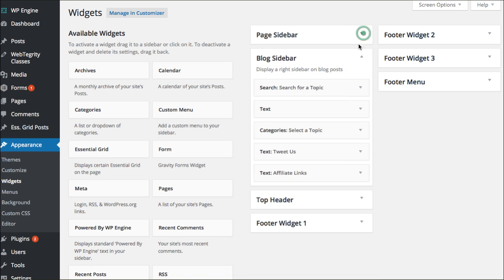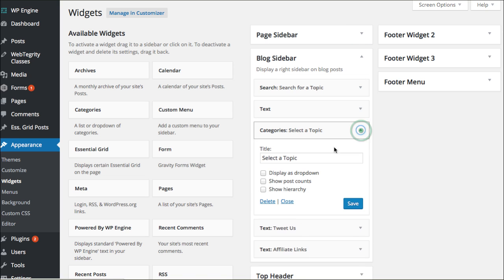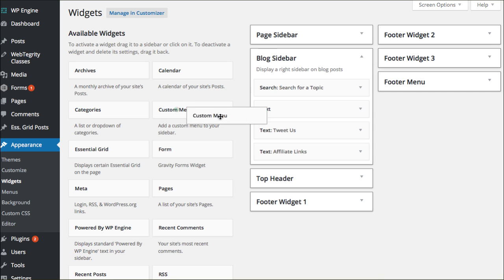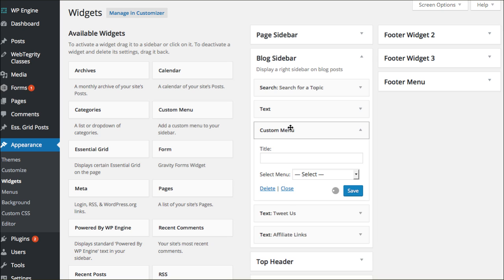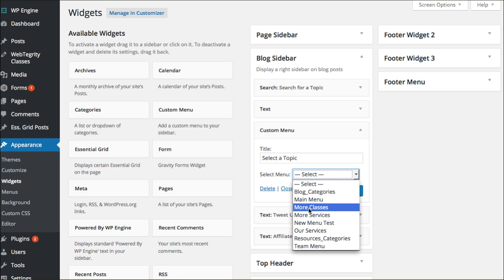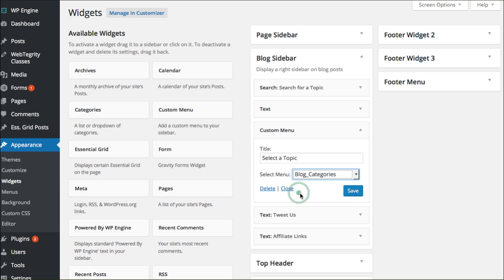Open this little drawer up here, blog sidebar. I'm going to go ahead and delete for now our categories list that I had there, and I want to select a custom menu and drop it in that same spot. And I'm going to give it the same title, select a topic. But now from this drop down, I'm going to be able to choose the menu that I just created, and that was blog categories, and click Save.